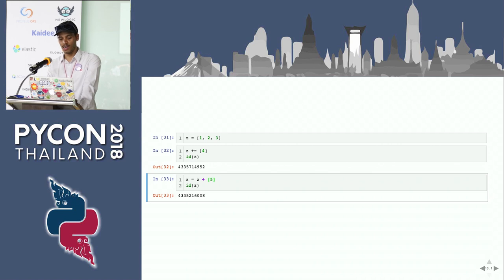So on input 33, when I do Z equals Z plus 5, when I try to append the number 5 the normal way, what happens is it doesn't actually append directly to the object. It takes the object, adds to the list, and then returns the object. So it's a three-way process. And in that process, the new object basically gets updated. So you don't have the same Z now, you have a different Z altogether.